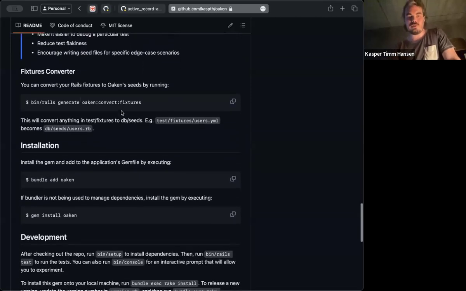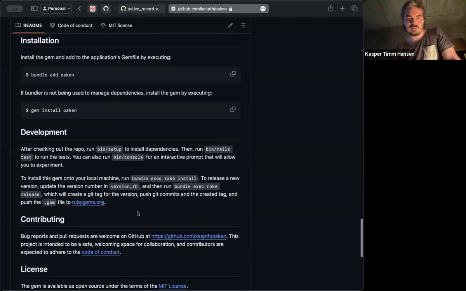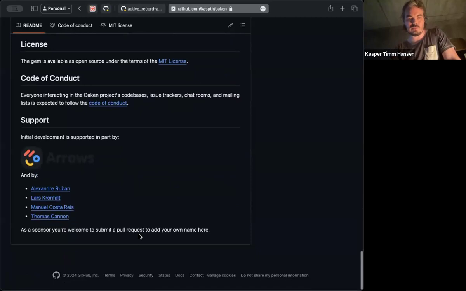It ships with a fixtures converter. That's it. See development as well. Well, that's kind of just all. Okay, that's just supported by some people. That was nice to support.